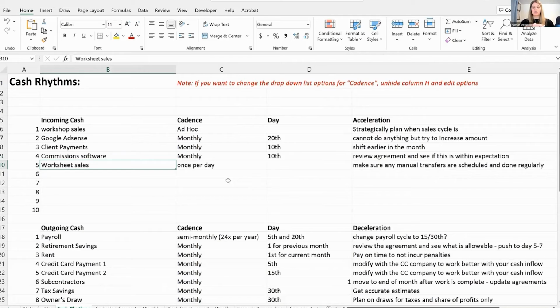And then worksheet sales. So digital product and worksheet sales. These are just the stuff that's available at any point in time for anybody to buy.